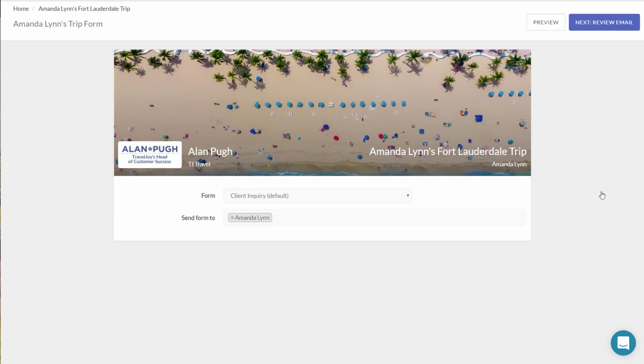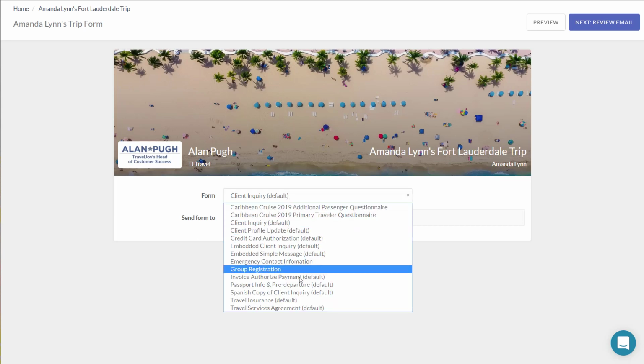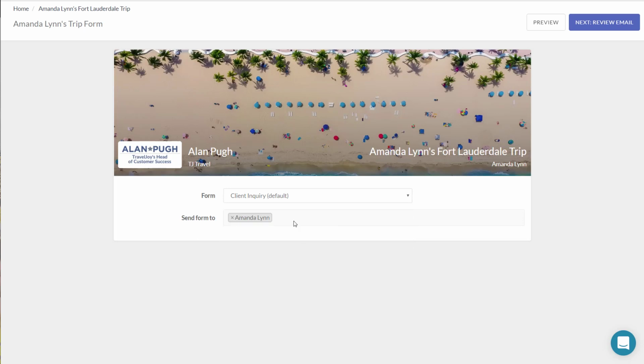Now that I've selected to create a form, I just need to choose which form. In this drop-down list, I've got some that come with TravelJoy, some that I've built from scratch, just all kinds of different forms. We're going to choose the client inquiry form. And the next thing that we're going to do is come up and click Preview.